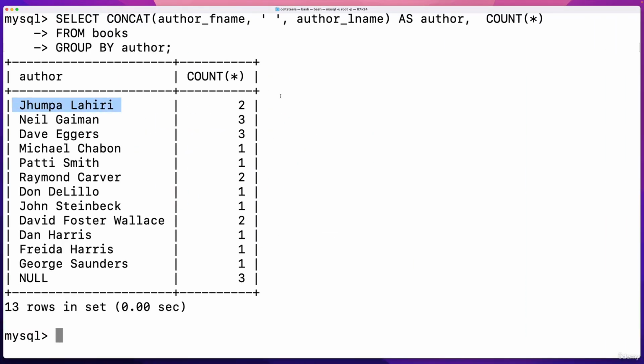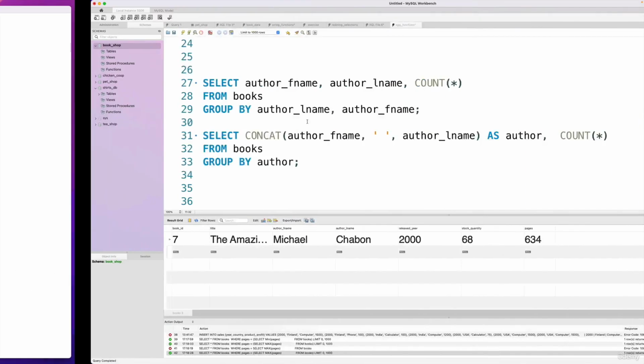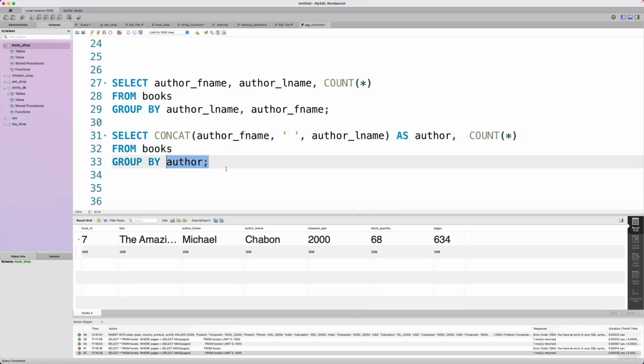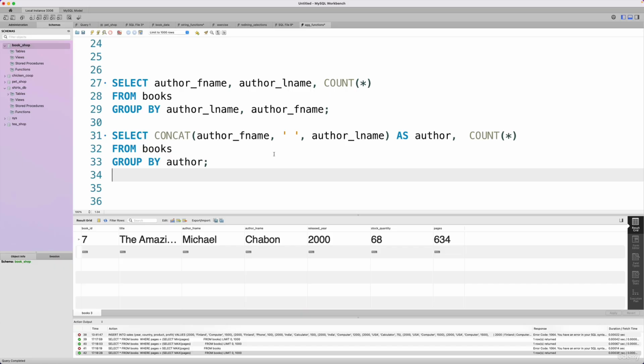We see Jhumpa Lahiri 2, Neil Gaiman 3. So we get the same results, the same counts that we did when we grouped by the last name and then first name separately. But the mechanic of this is slightly different. We're only grouping by one property or one column, but that value happens to be the result of concatenating first name with a space and then last name. And then we count up how many occurrences or how many rows have that as their author.